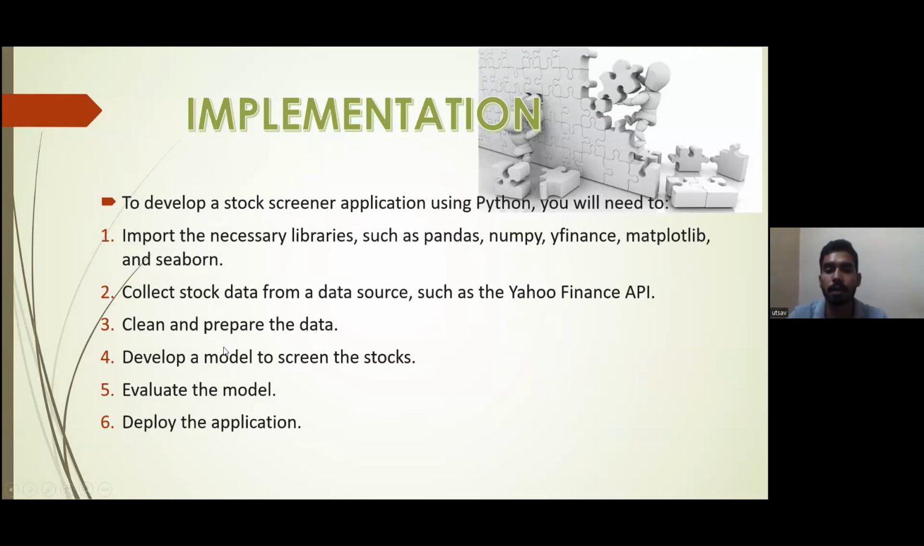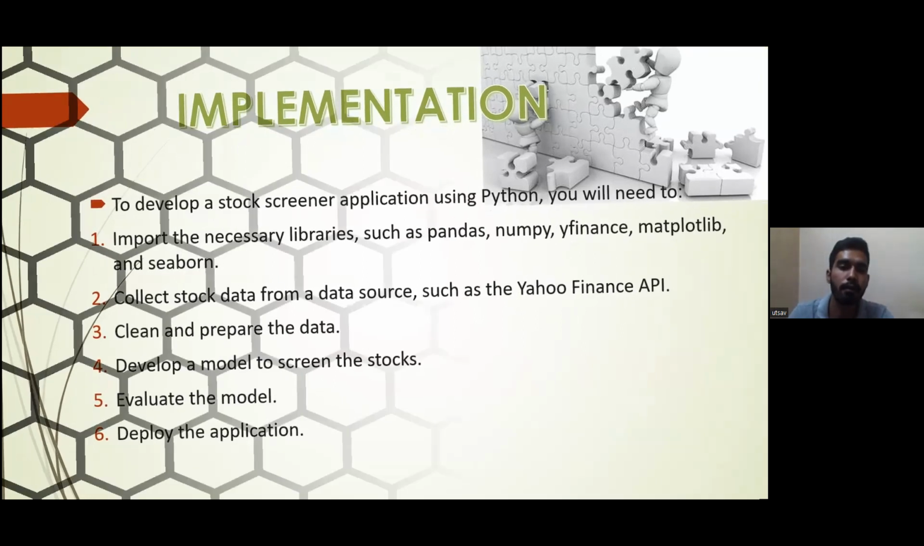And then the third step is we will prepare the data, like sorting and filtering based on our criteria. Then on that, we'll develop a model, evaluate the model and deploy. I'll be showing how it looks later.